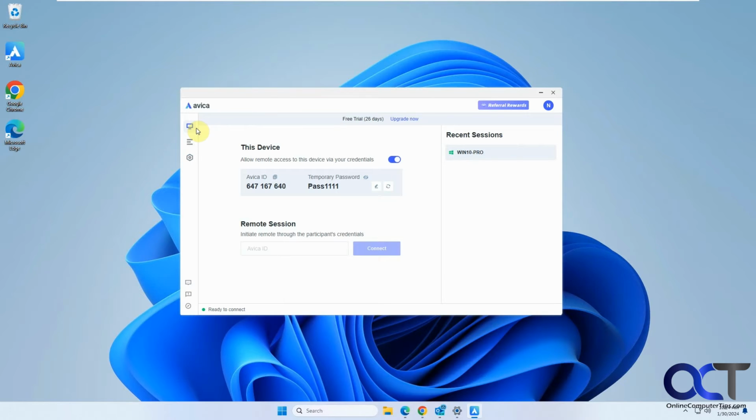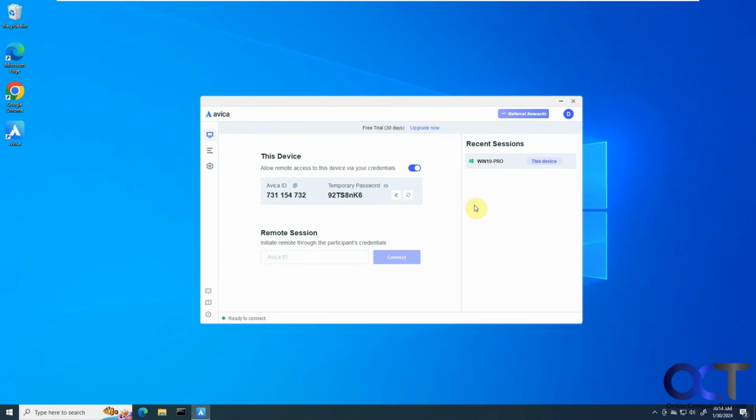Okay, so we're going to connect to the Windows 10 computer from this Windows 11 computer here. So let's go back to Windows 10. When you're initiating the session here, you would give the ID and password to the other user, and then they would put it in their box here. So I'm going to copy the ID from the Windows 10 computer because that's what we're going to use to connect to it with.